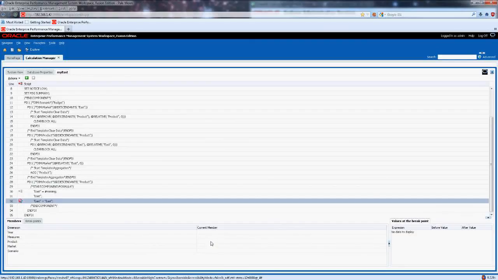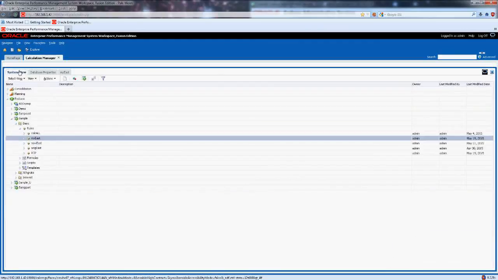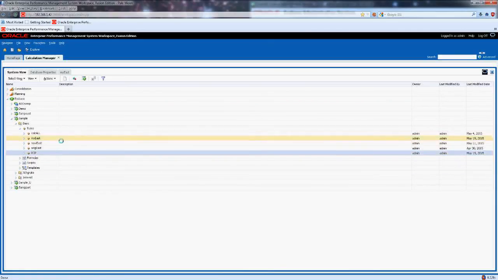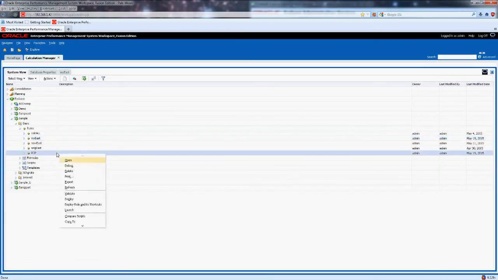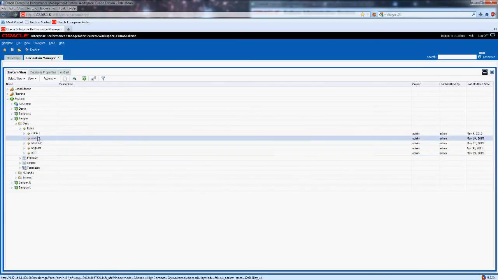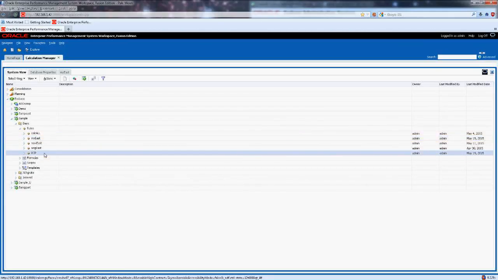Okay, so the last thing I wanted to show was runtime prompts. So this is something that's been available in planning for quite some time, but until 11.1.2.4 it was never available. So to do this, what I did is I took my east. So what this does is it calculates markets for budget. A runtime prompt is the same thing, except that it only calculates exactly what you pick.